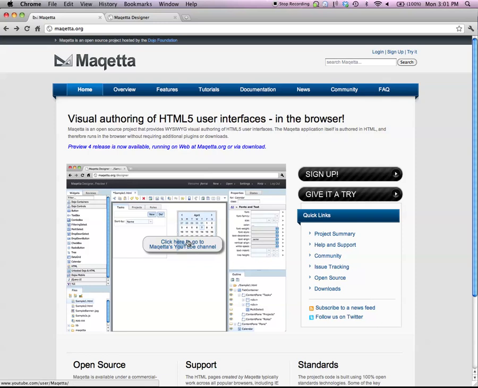In the middle of the screen, there's a snapshot of the Maqetta application. If you click on that image, a new browser window will open up showing you the Maqetta channel on YouTube, where the Maqetta team has posted some instructional videos.